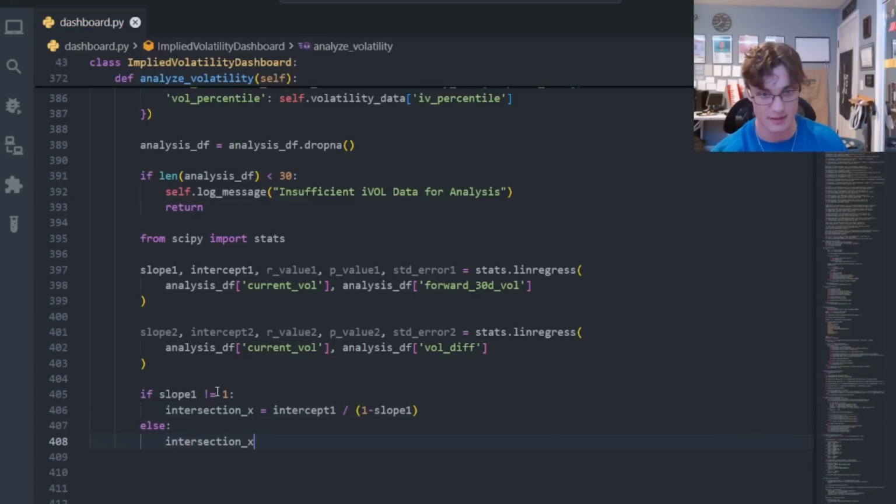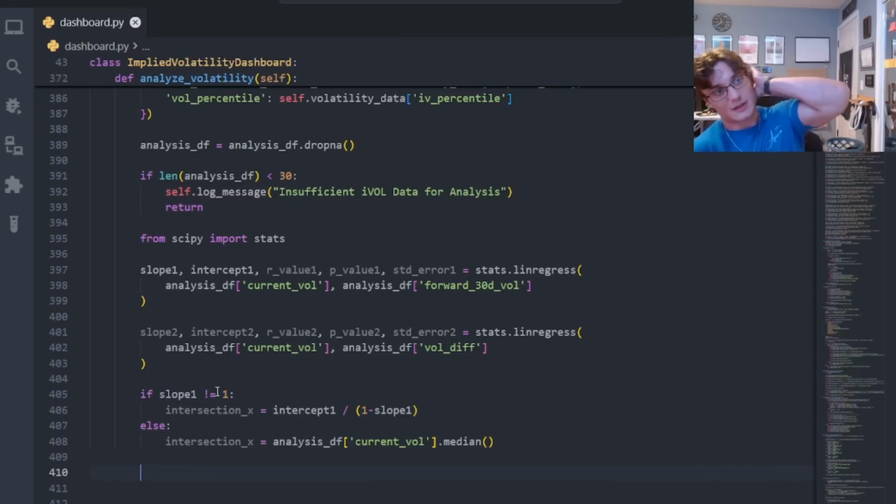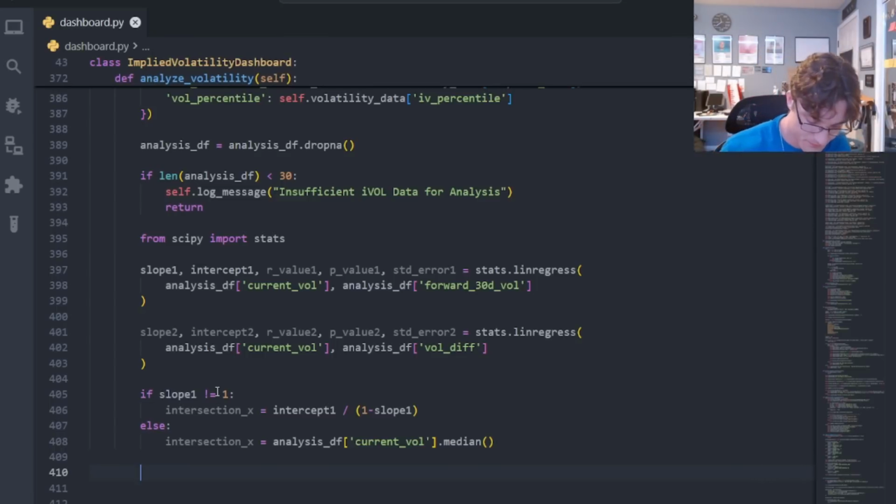Otherwise, the intersection x is going to occur not at all, so we'll just use the median. That's the middle value. So to separate the low and high vol regimes, we're going to look for that intersection between the regression line and y equals x. That is, if the forward 30-day IVOL actually matches what the current IVOL is, then we will just take the median, if the slope is equal to 1.